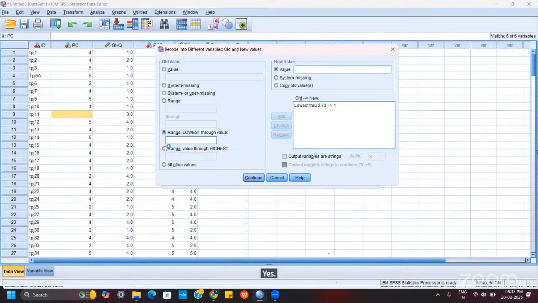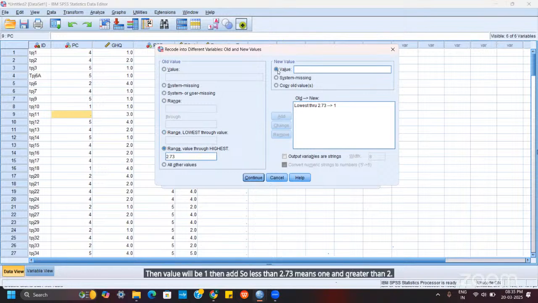And greater than 2.73, then it will be 2. Then add. Then you click continue. Is it clear to all of you? How we can code. So this is the metric data. Metric data has been coded into the categorical variable, 1 and 2. Two categories are there.